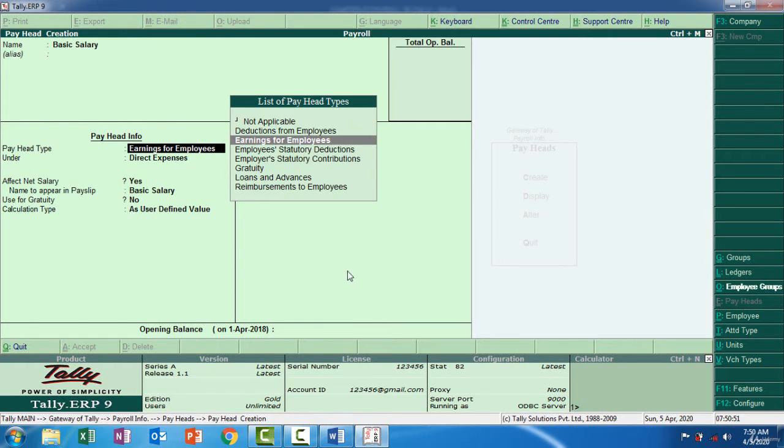and the pay head type, there are 7 types. The first one is deduction from employees. It means that if you have a deduction from the employees, we have to choose deduction from employees. Earning for employees means the allowance and the basic salary, so you should select earning for employees. The third one is employee statutory deduction. It is the tax deduction.